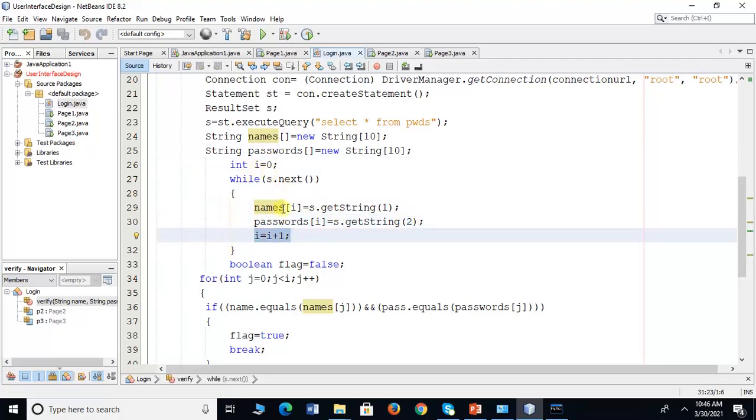So again, what happens here? The second username will be saved in names of 1 and the second password will be saved in passwords of 1. Like this it goes on each and every time until s seems to be null. So after fetching the last entry, s will be null. So until such a particular condition, the loop will be executed.